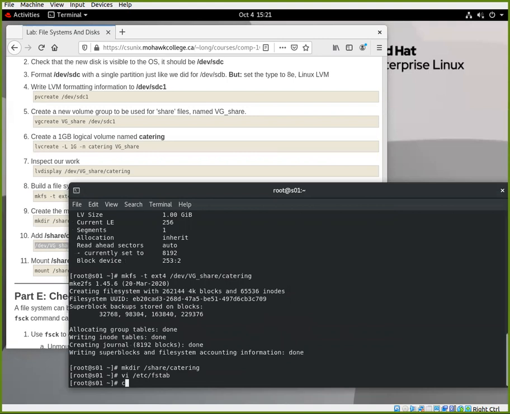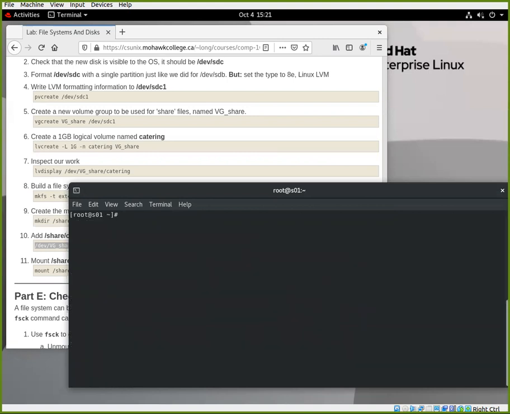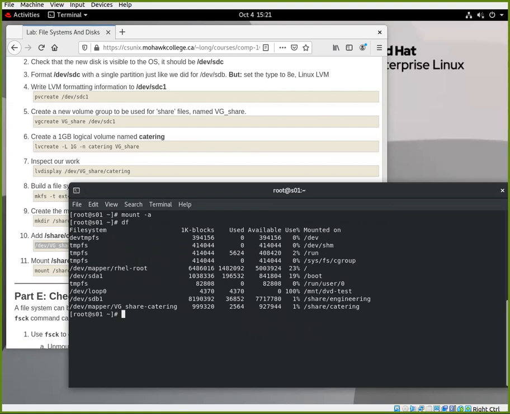How do I get it mounted? There's a bunch of ways. The easiest way is probably to go mount -a. Hey, there we go, share engineering and share catering. It was share catering we just did. And there it is. Beautiful.